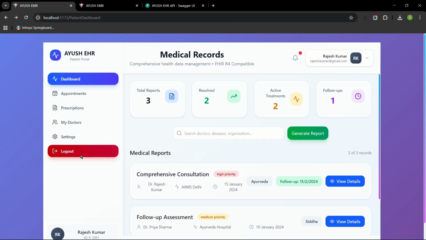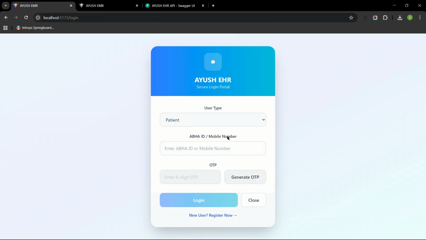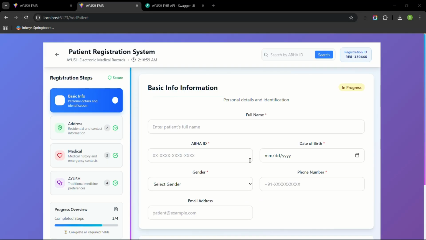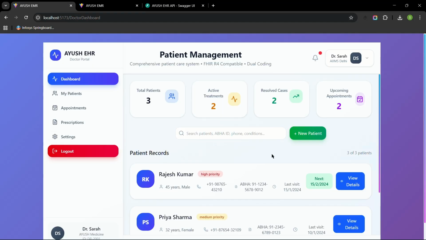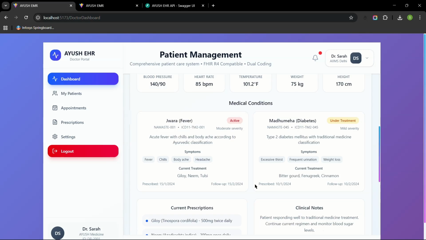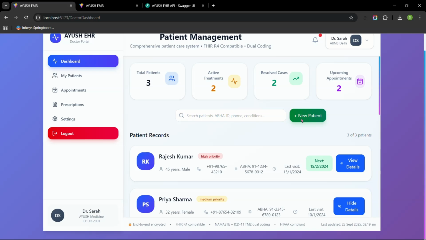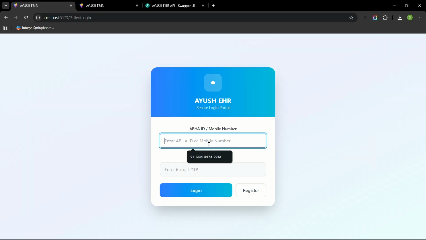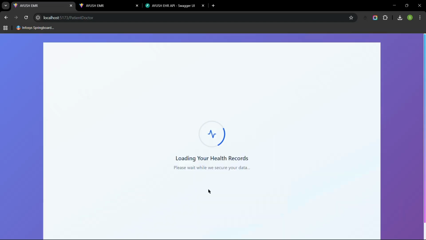Now, clicking on sign out, we are unauthorized as a patient. We again need to authorize, say, as a doctor. And if the user is not registered, they can register themselves, filling in the necessary information and then registering. This is the doctor dashboard in which he can see the patient history and their details. They can also add a patient or add a diagnosis to an existing patient. The doctor needs to verify the patient's consent for accessing their data.